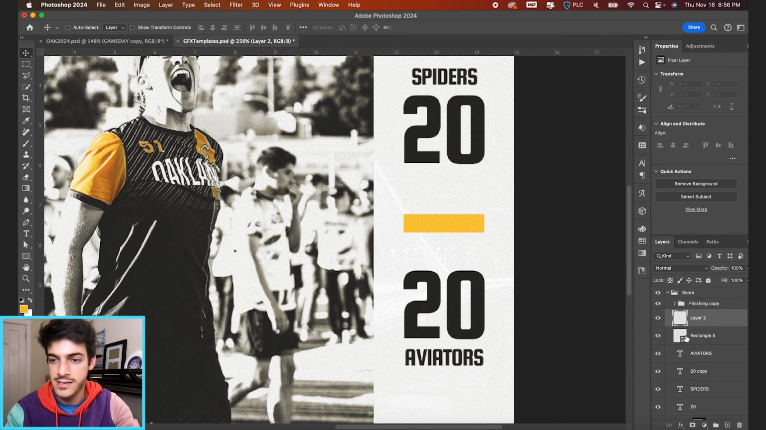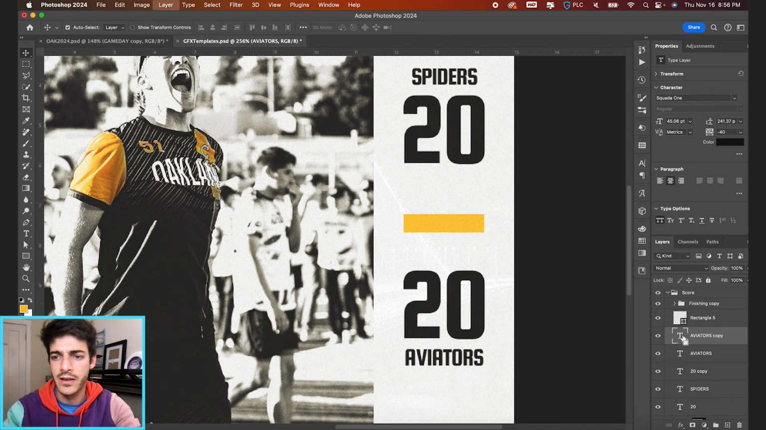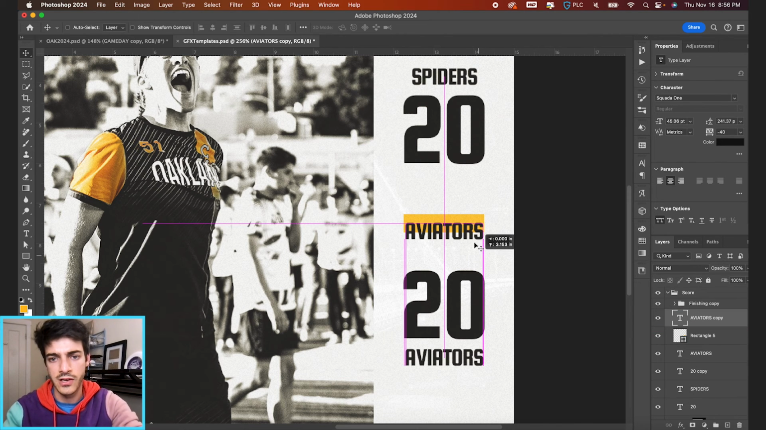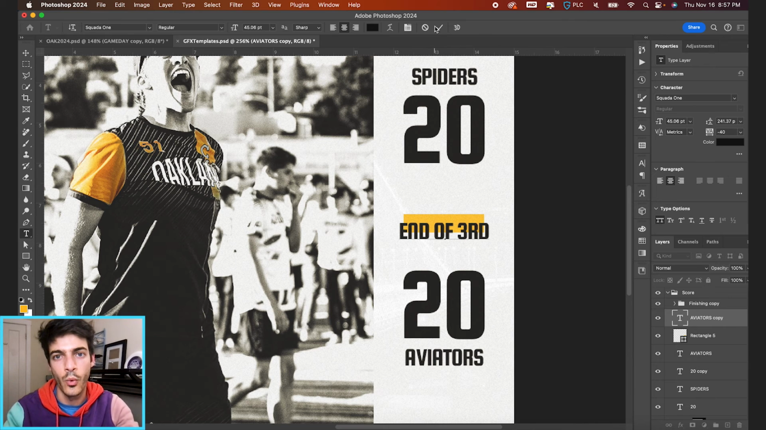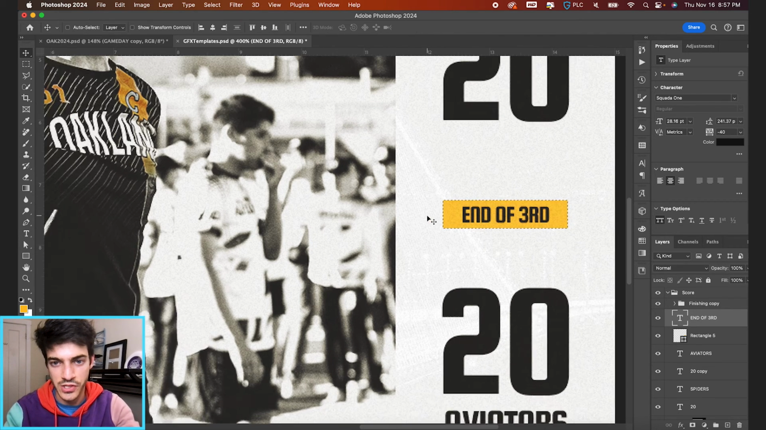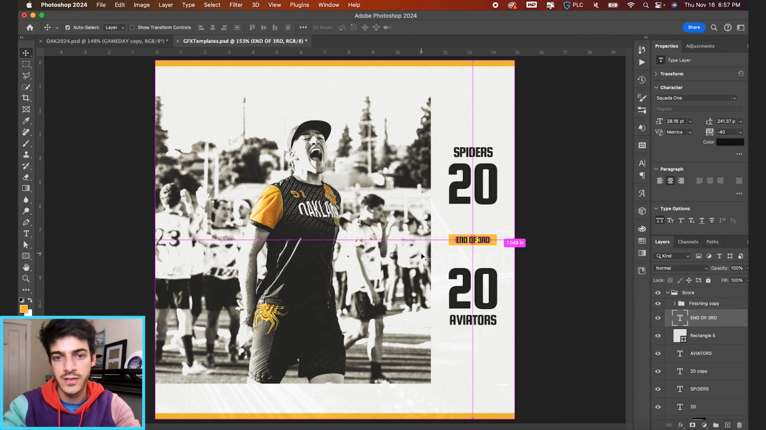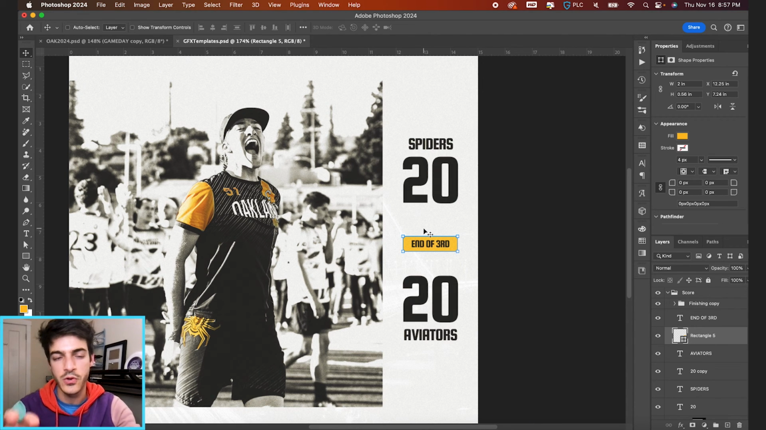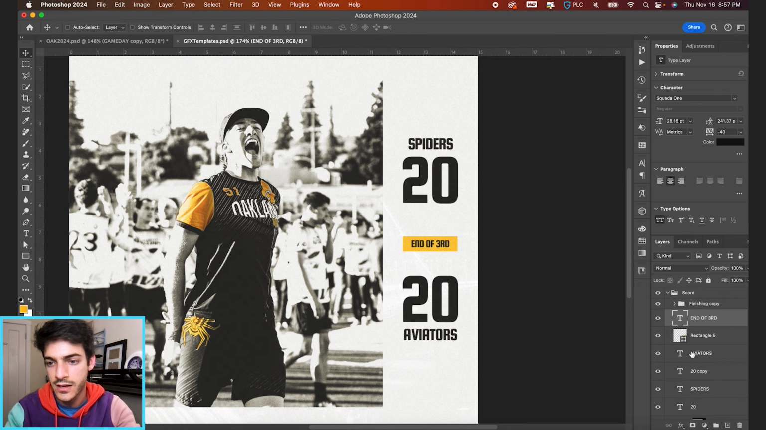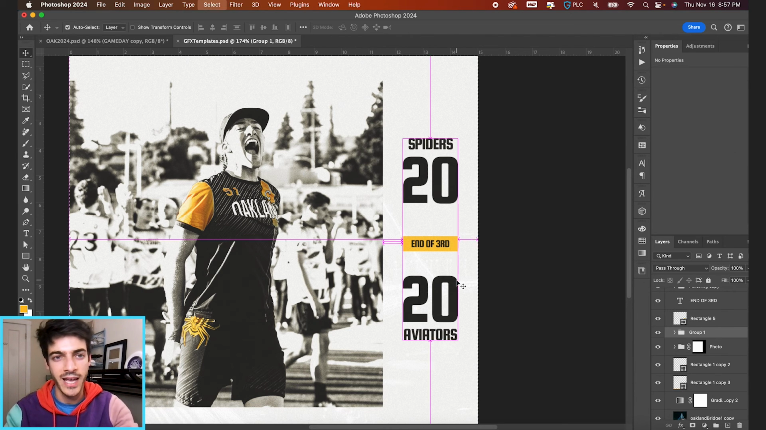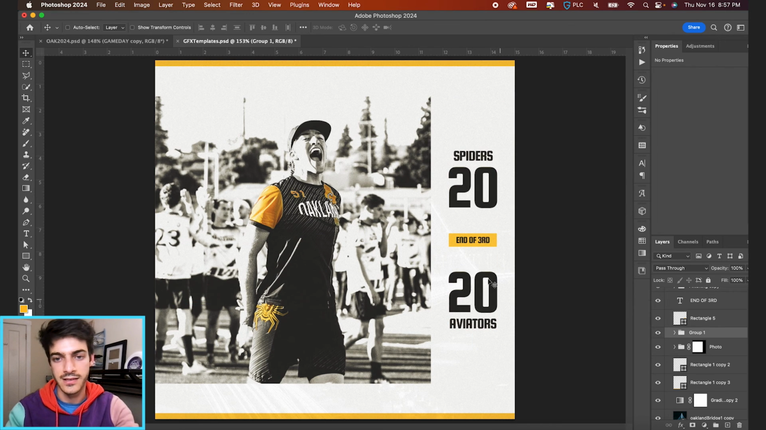Inside this yellow box, we can actually just duplicate this Aviators layer, move it on top, and then we can type out end of third, which is typically the widest text that I'll have in this spot. And I'm gonna lower this font size still, again, just by dividing by 1.6, and I'm just justifying it to be perfectly in the middle as well. And then to make sure the 20, the score and the team name is perfectly centered, let's group all of that. Aviators 20, spiders and 20 into a folder, and then Command A, justify middle, and now you have it equidistant from the text we have in between.